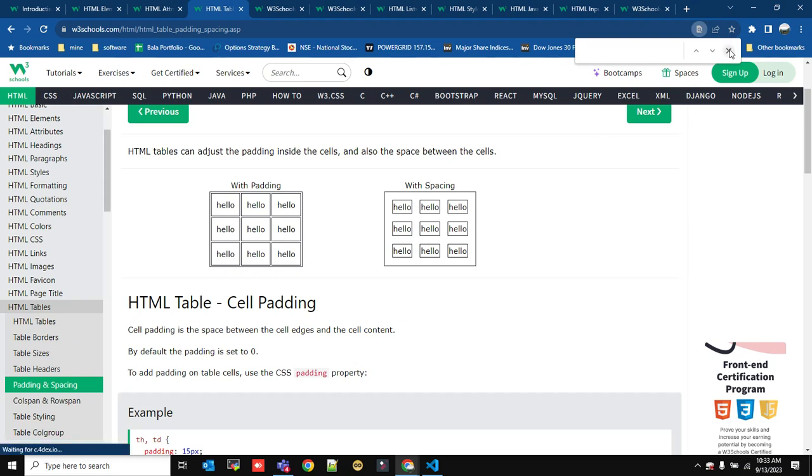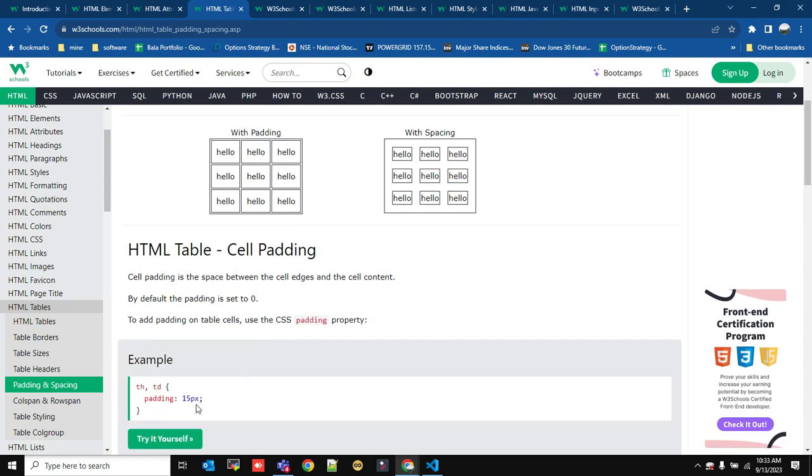Now here you see padding, right? Padding is the space between the cell edges and the cell content. This is the cell edges, and this hello is the cell content. The space between the cell content and the cell edges, that is what padding is. So whatever padding you give, that many pixels will be allowed between them.